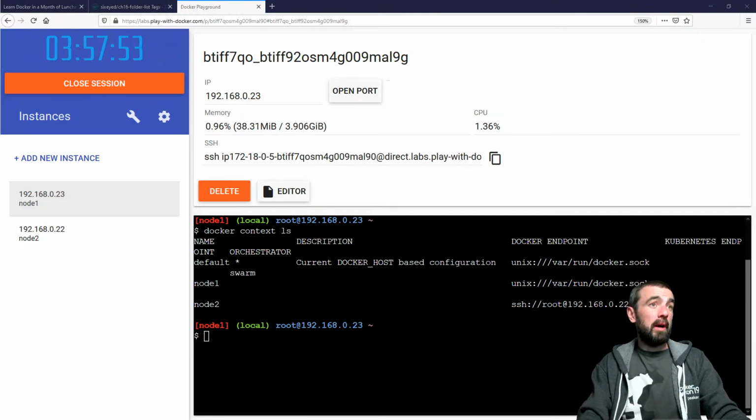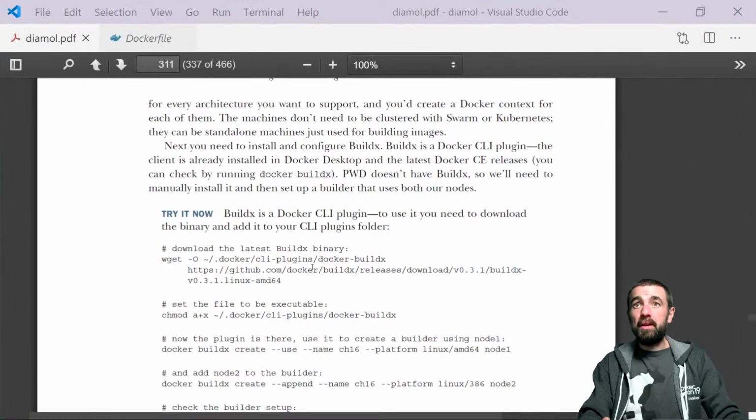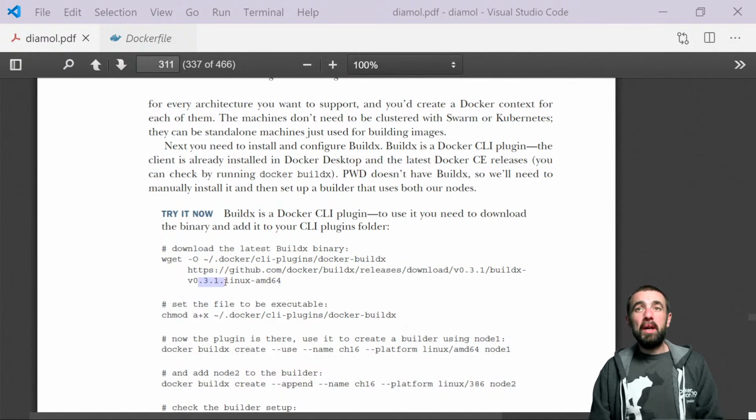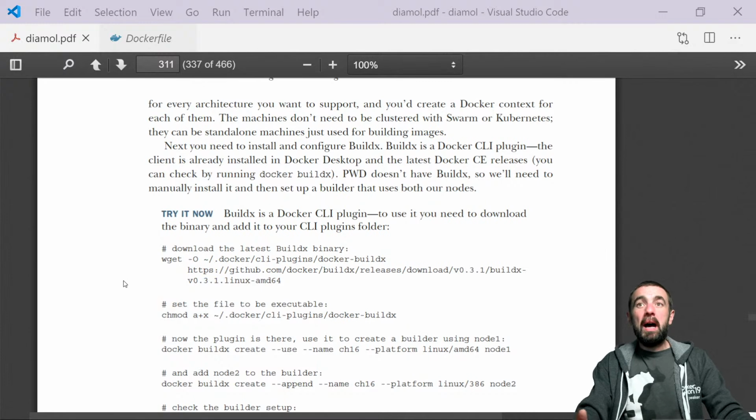Buildx is context aware. So I'm going to scroll down to the next section of the episode here. I need to show you this, because this is the first thing that I've seen when going through these exercises that doesn't work anymore. And it doesn't work because I've used an older version of Buildx. So I'm using 3.1, which all worked fine with the version of Docker that was on Play with Docker when I wrote these exercises 8 months ago or whatever.